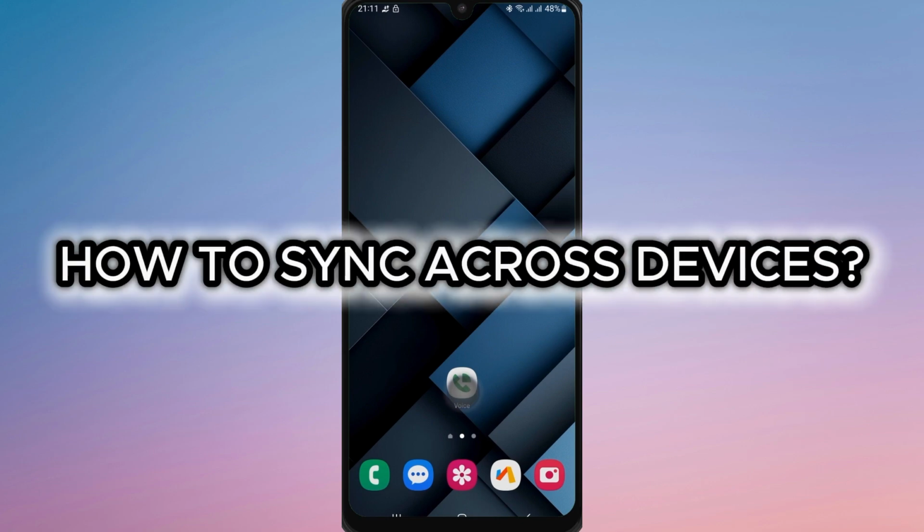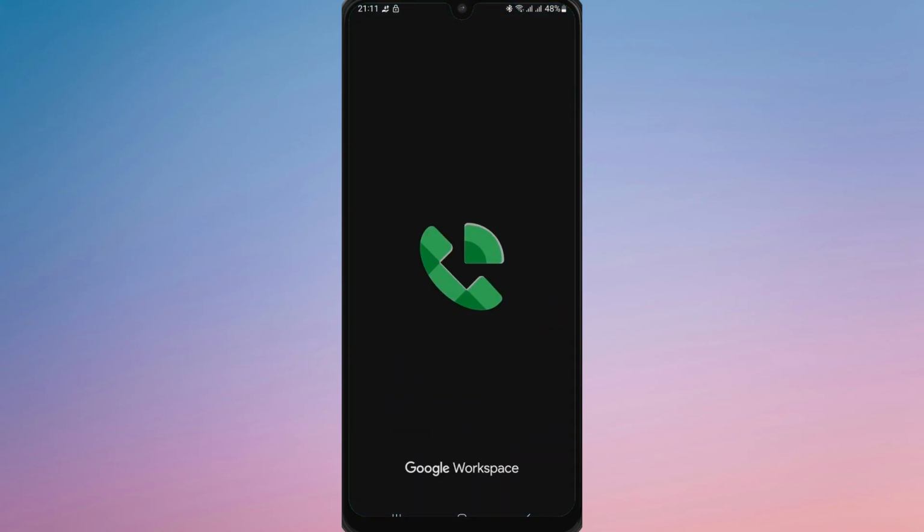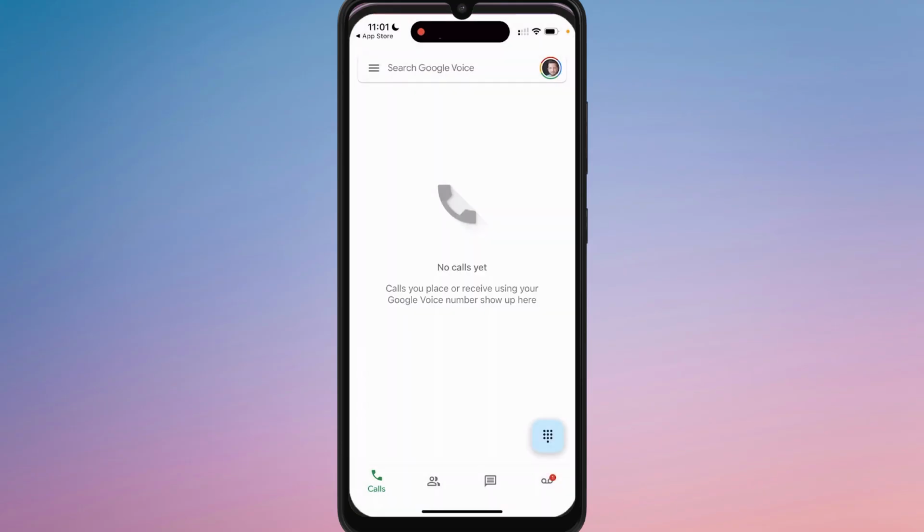How to sync Google Voice across devices. First of all, make sure you are signed in with the same Google account on all the devices where you want to use Google Voice. Open Google Voice on your device and check that your account is properly linked. If not, sign in with the correct Google account.